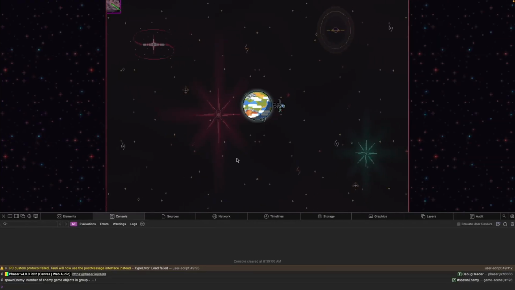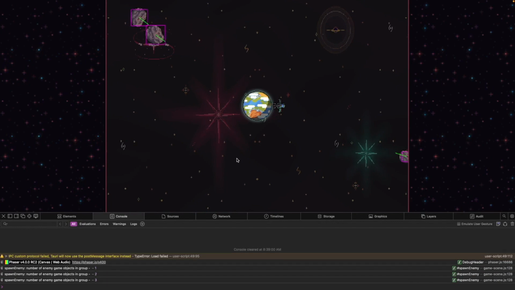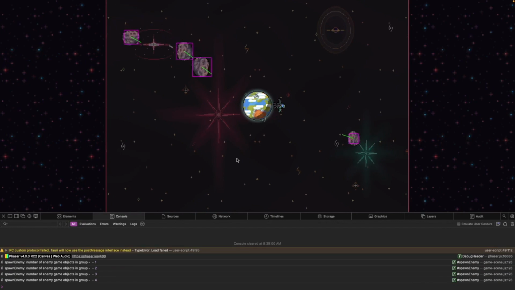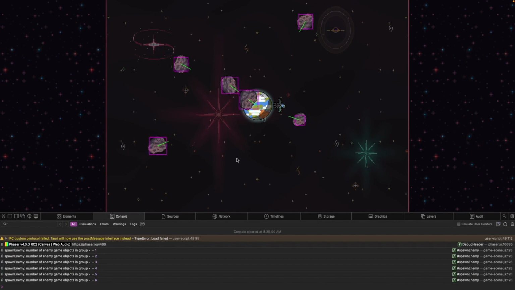Now if we save and come back to our game, now when our asteroids spawn, each one should have a unique size and a unique rotation value. Nice.